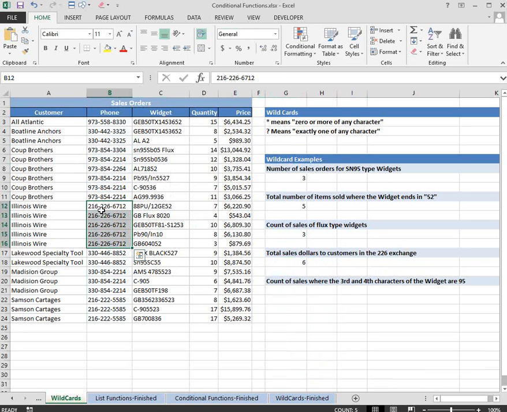Here's the phone numbers that have 226 for the exchange. There's 1, 2, 3, 4, 5 of them. But look, up here is another phone number that happens to have 226 in it, but it's not the exchange. It's a part of the last 4 digits. So using a wildcard of an asterisk won't work here. We have to do something else, and in this case we have to fall back and use the question mark.